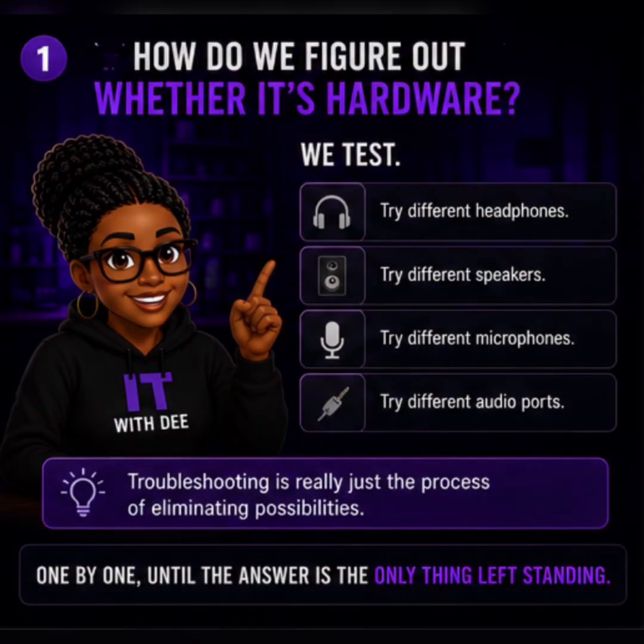So how do we figure out whether it's hardware? We test. We try different headphones, speakers, microphones. We even try different audio ports, because troubleshooting is really just a process of eliminating possibilities, one by one, until the answer is the only thing left standing.